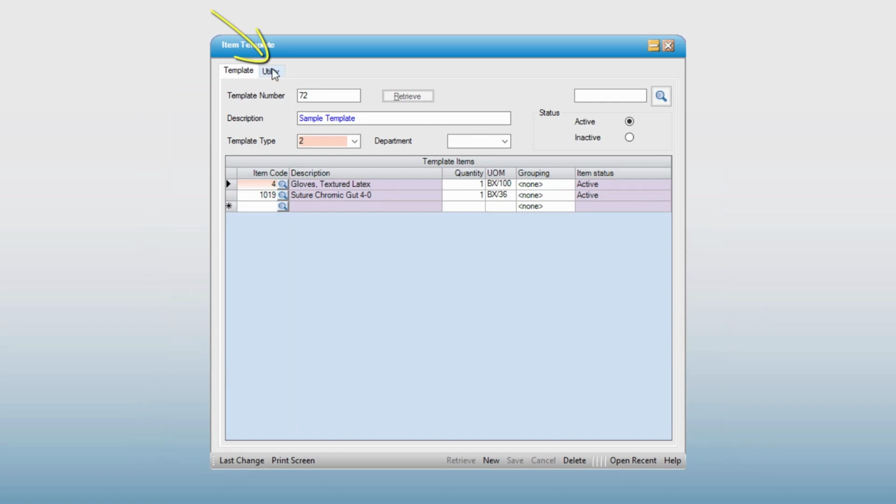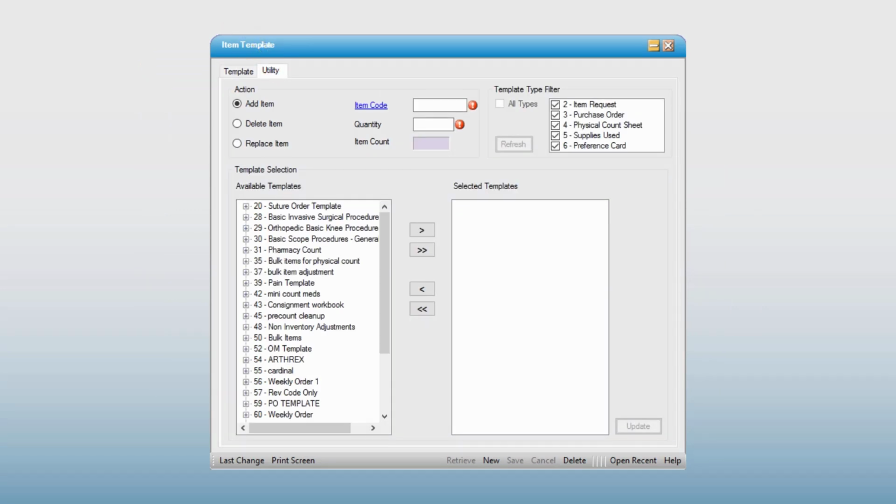Now let's talk about the Utilities section. This is a very helpful tool to make global changes to templates without having to edit each individual one when you need to make an across-the-board change. You can add, delete, or replace items on a template based on your selected filters. If you leave the filters blank, it will do for all.